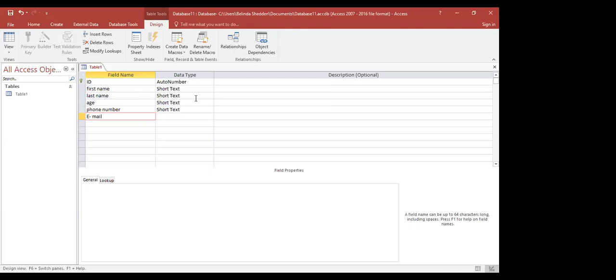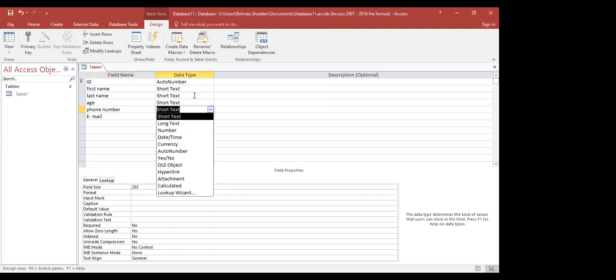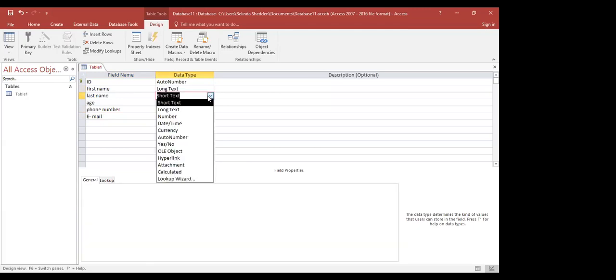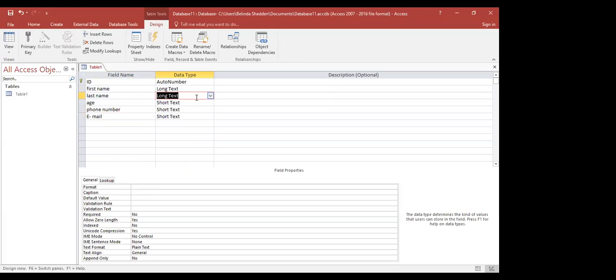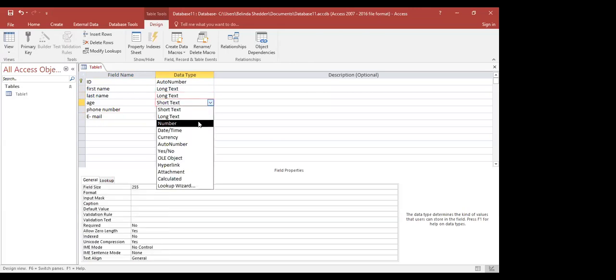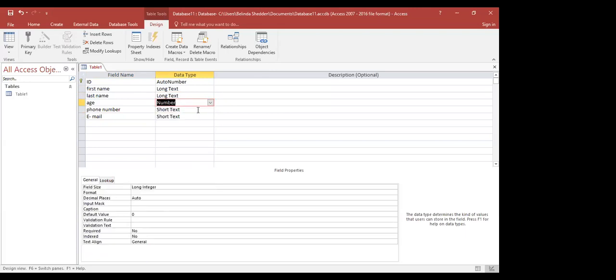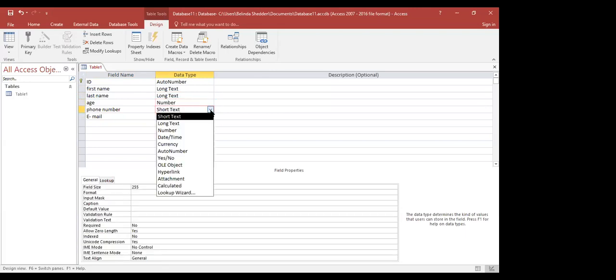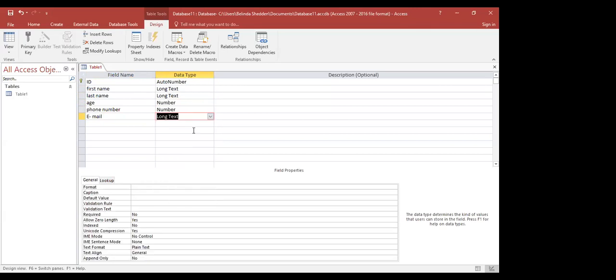Right? So not everything will be short text. You can maybe change it to long text, okay. Age should be in what? Number, right? Phone number should be in number. Email should be long text, that is better, right?